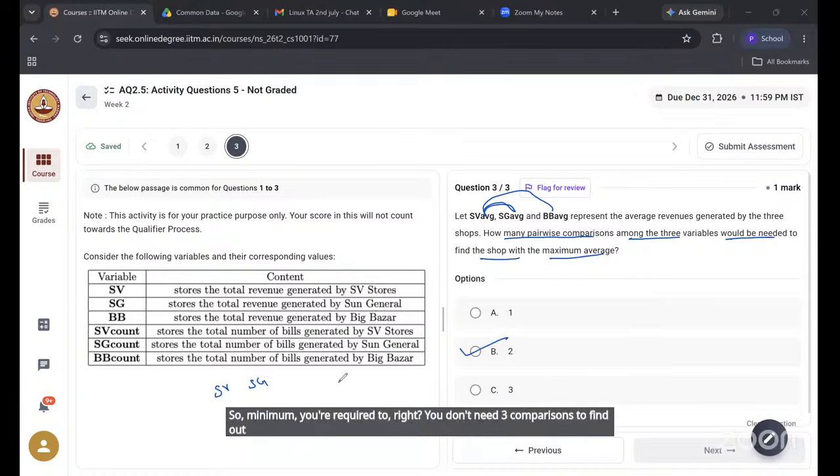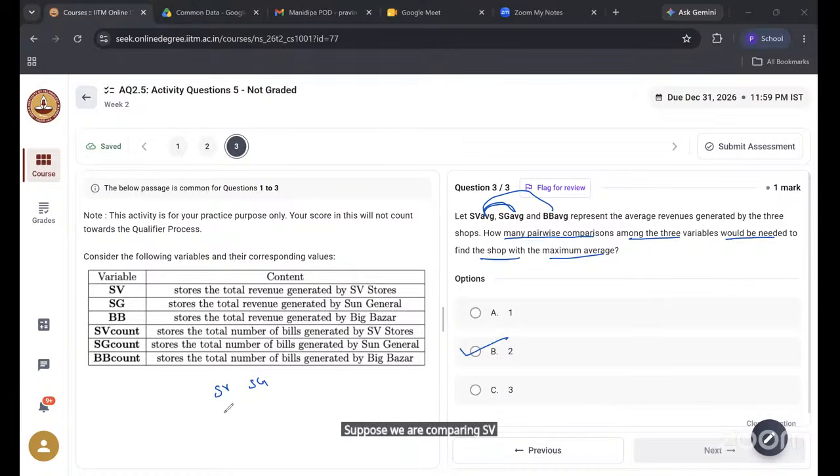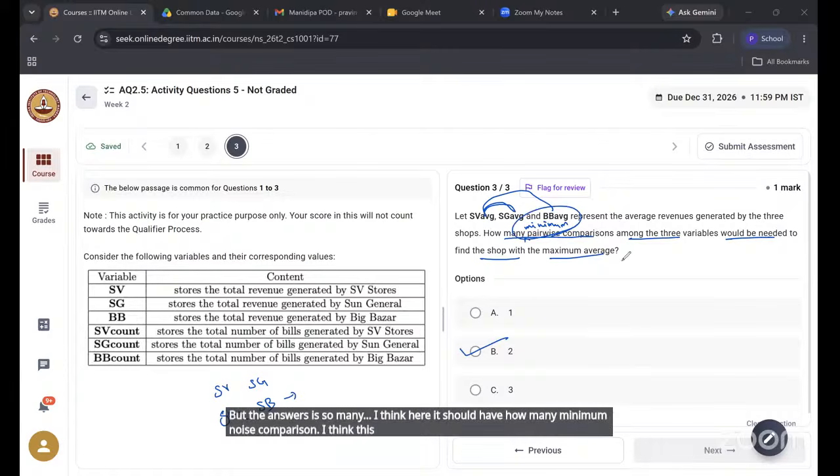Suppose we are comparing SV and SG, and now we are comparing SG and SB. Like this. And when we compare SG and SV, SG is greater than SV. Yeah, I got your point. But the question says how many, I think here it should have "minimum pairwise comparisons". I think this keyword is missed. I'll update it. Okay.